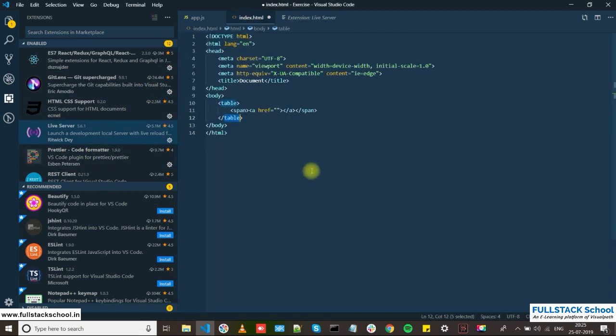Just go here and press Control S to save it. At the bottom, if the live server is properly configured, it will show here once we start it. I'll show you guys how.